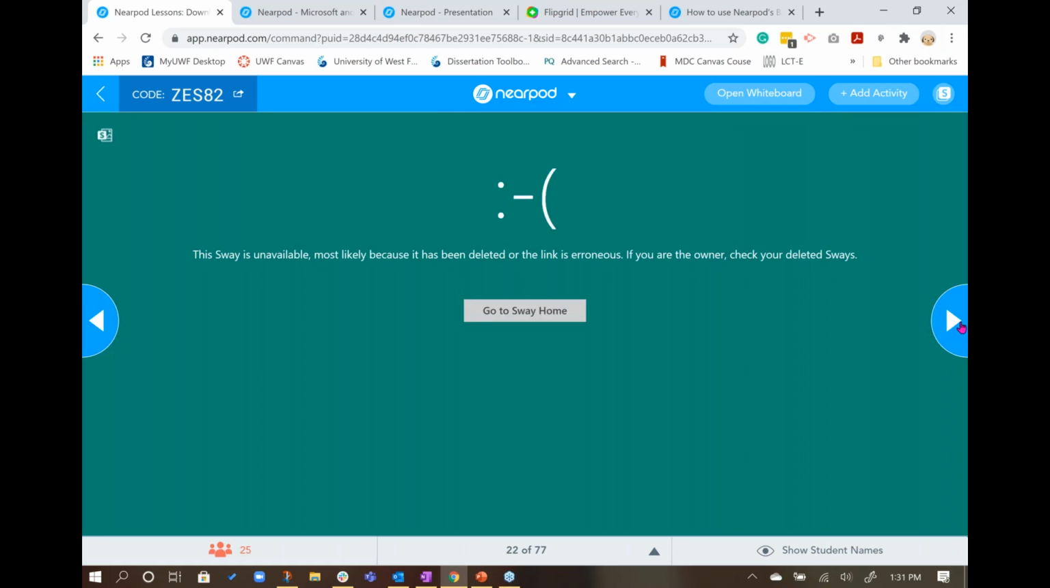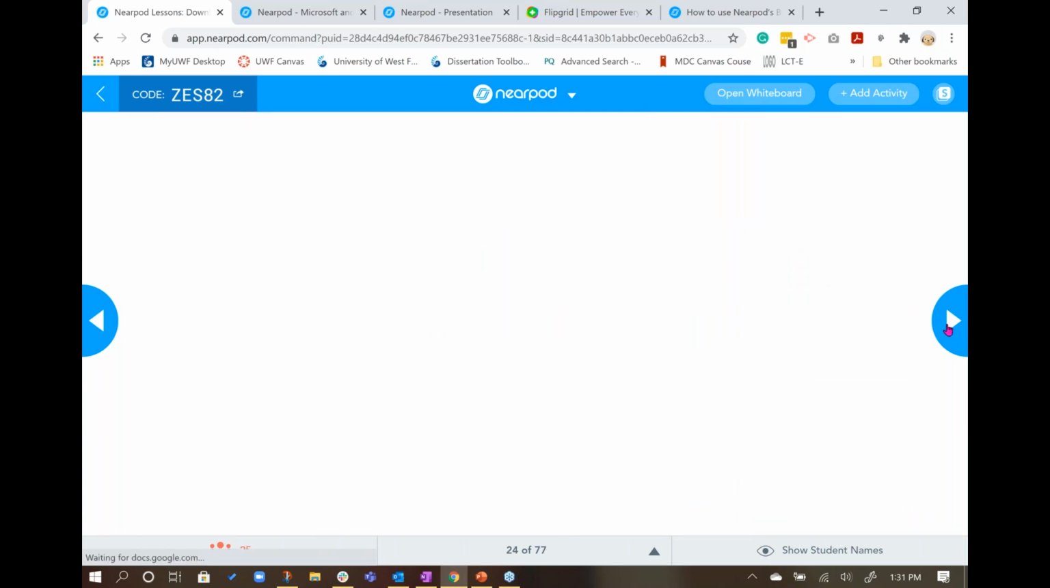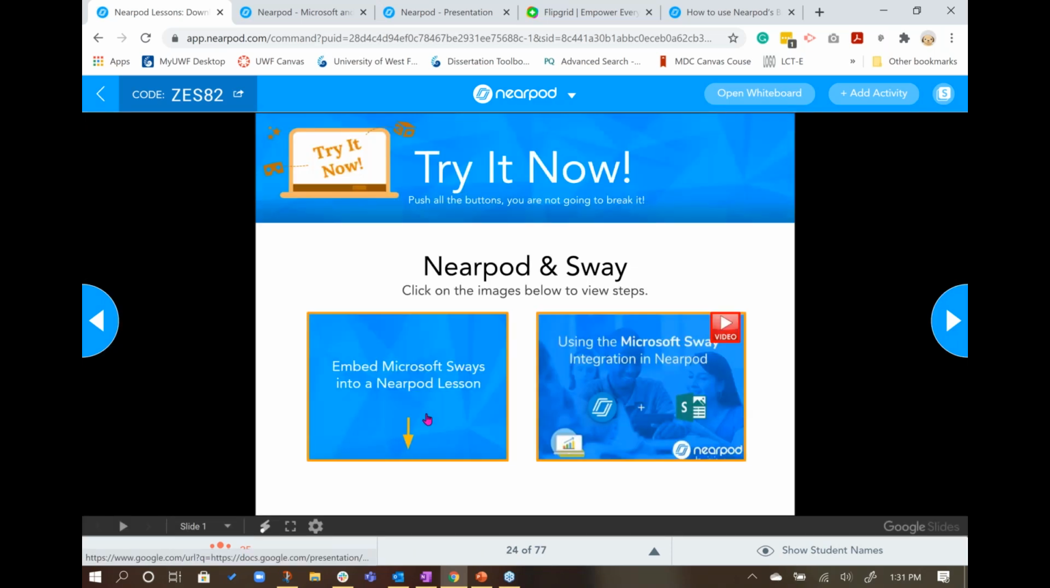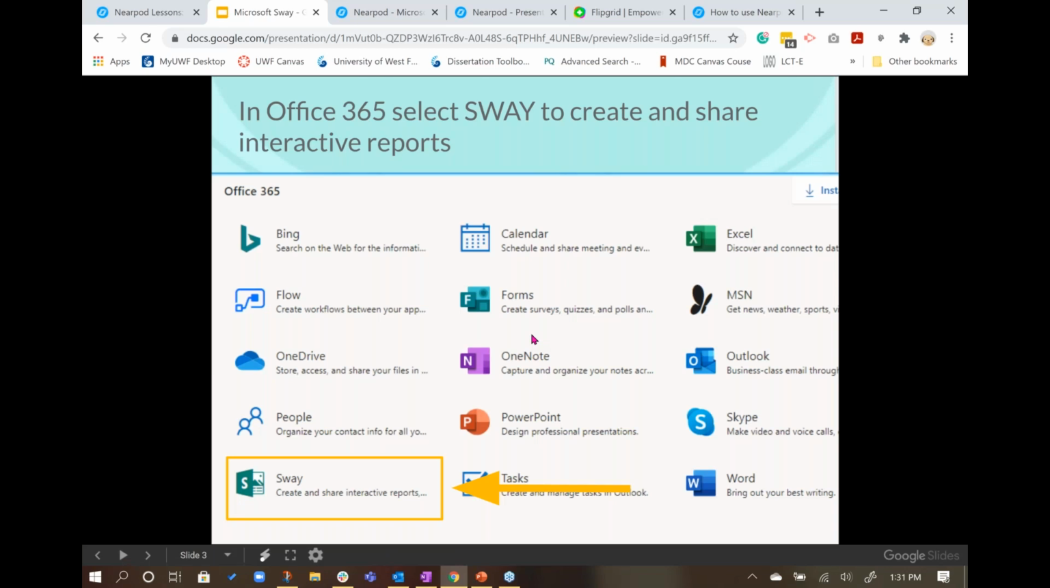Okay, so we're going to take a look here and learn how we can embed Sway into a Nearpod lesson. When you're going into your Nearpod account, it's loading. I may have to just go live.